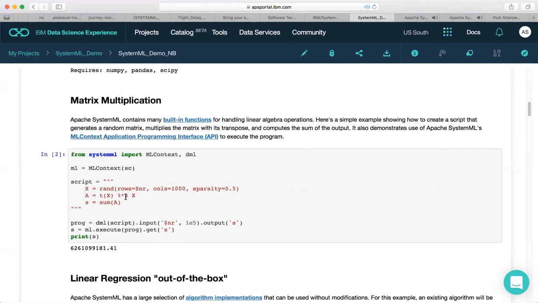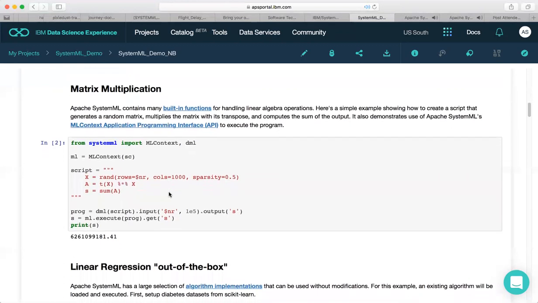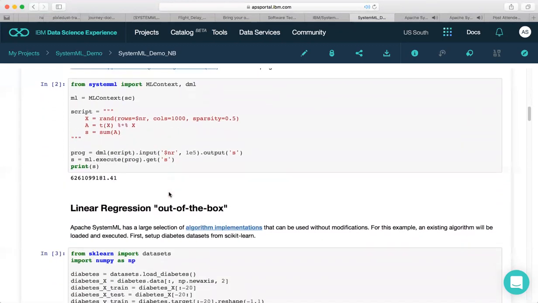But there are a lot of operators and functions available. We can walk through the language reference guide, which you can use once you decide to write your own script. So there are multiple canned algorithms already provided with SystemML. One of them is linear regression.